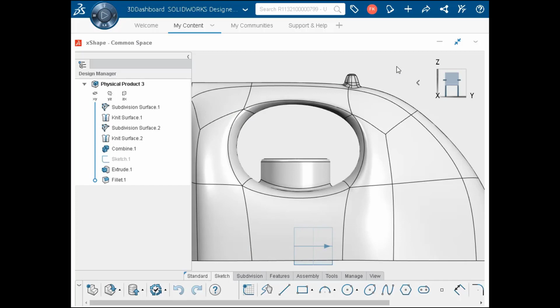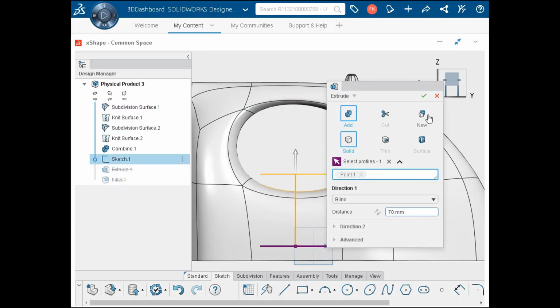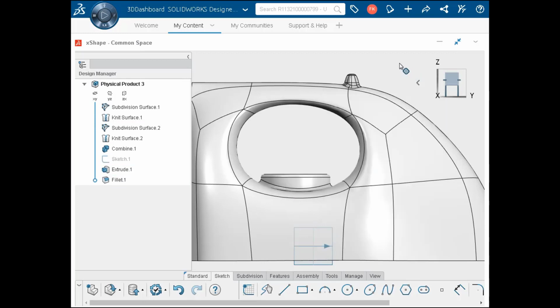Note that the extrude and fillets, created in XDesign, rebuilt properly. To finish up the model, I'll select the Extrude feature in the Design Manager and click Edit Feature. We'll change the depth of the extrusion to be a little shorter and click OK. Note that we are still in xShape.